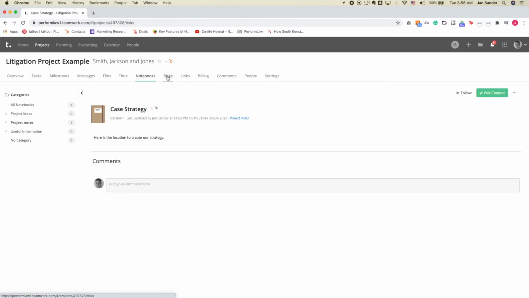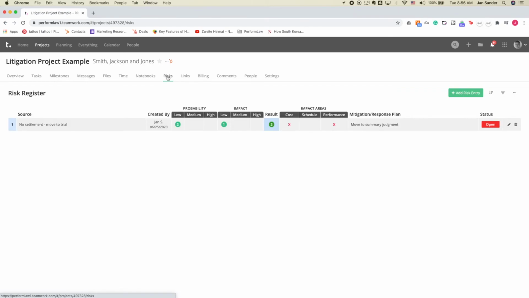Risks can be assessed and calculated in this app as well. Here is an example of the risk of not settling the case before it moves to trial. And that way, we can also put together a mitigation and response plan to those risks.